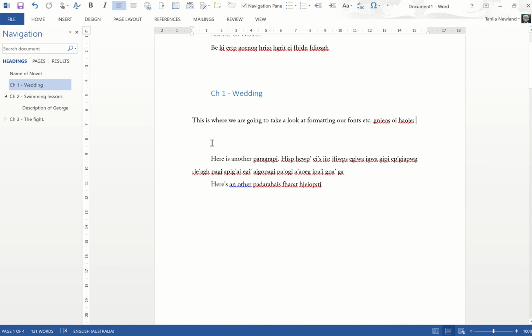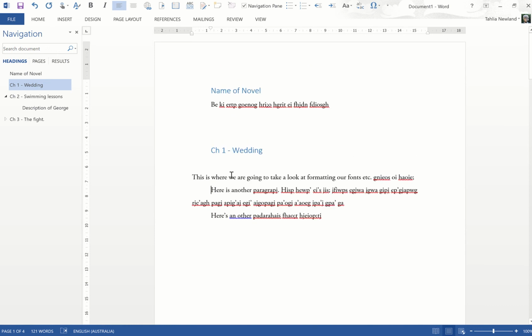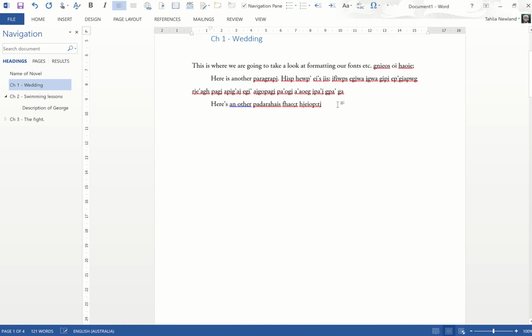But most of my clients are writing fiction, and so for fiction, you want these indents at the beginning of your paragraphs. If you do that, it's going to make it a lot easier for you and a lot easier for me as your editor. So I hope that's really clear. If it's not, feel free to ask questions.